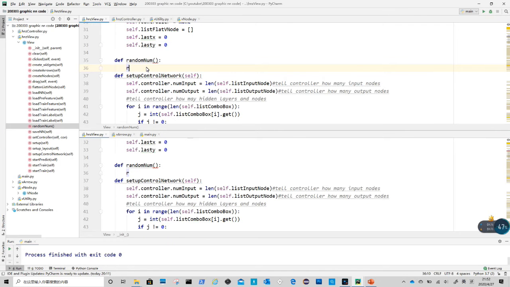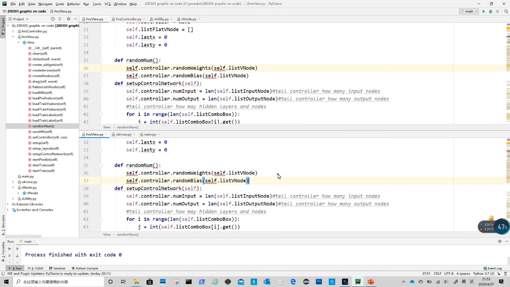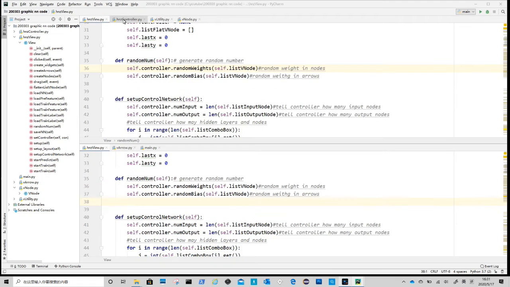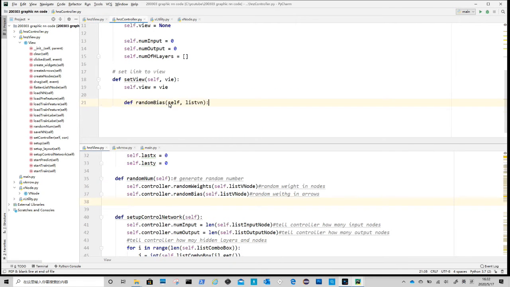Let's start from random numbers. In the view class random number method we will call two methods from the controller class. They are random weight and random bias. The names are self-explanatory. Let's move to controller.py. First we create the random bias method.